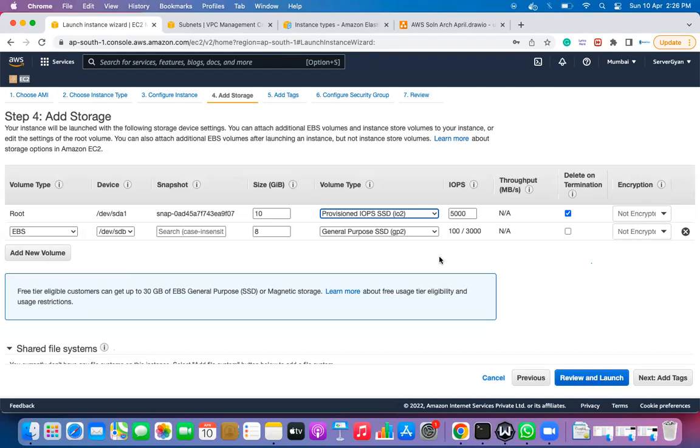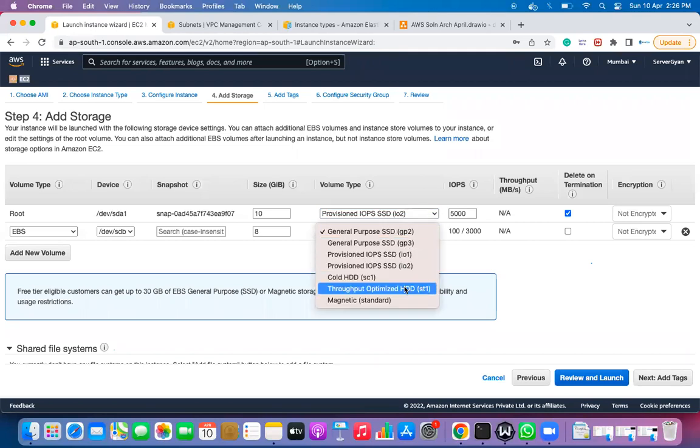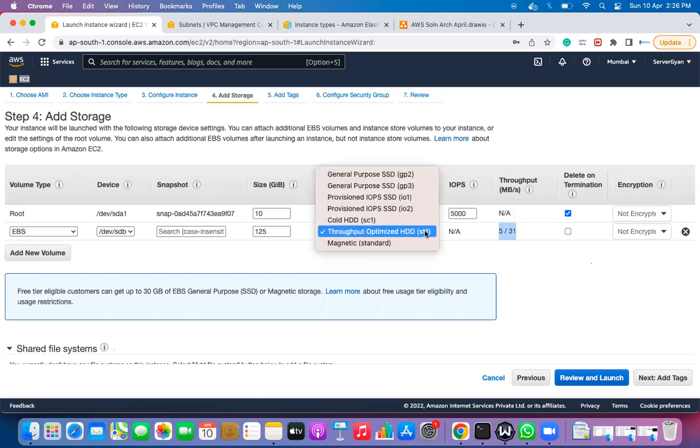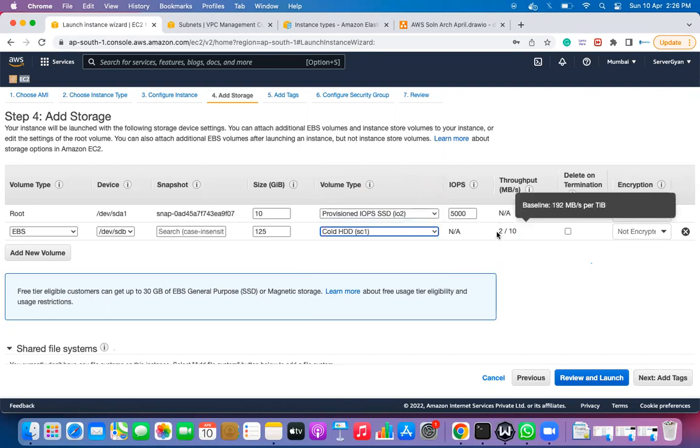In that case, IOPS does not matter. What would matter here is throughput, like how much data can be processed within a single second. Like 512 MB, it can be like 2 GB or whatever. In case of a slave database, throughput optimized is the best one here, because you are going to get only throughput, not IOPS. If you talk about cold HDD, it is going to provide less throughput here, but no IOPS.